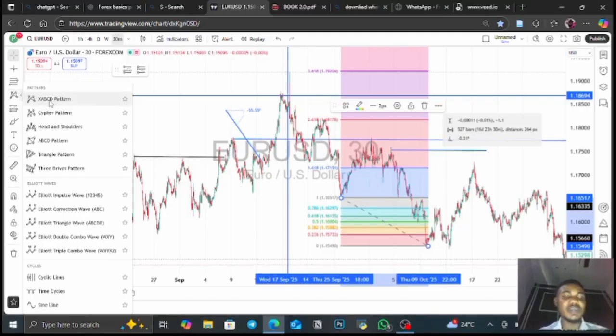Now the patterns, we have different patterns. We have the XABCD patterns, we have the cycle pattern, we have the head and shoulder pattern that you can see here. But the main ones are just like the normal patterns that you see. I know most of you have gone through this book, what's the name of this book? Yeah, the Candlestick Bible. So you can see that we have a lot of patterns. You have the falling wedge, you have different patterns. Some of those patterns are here that you can use to track.